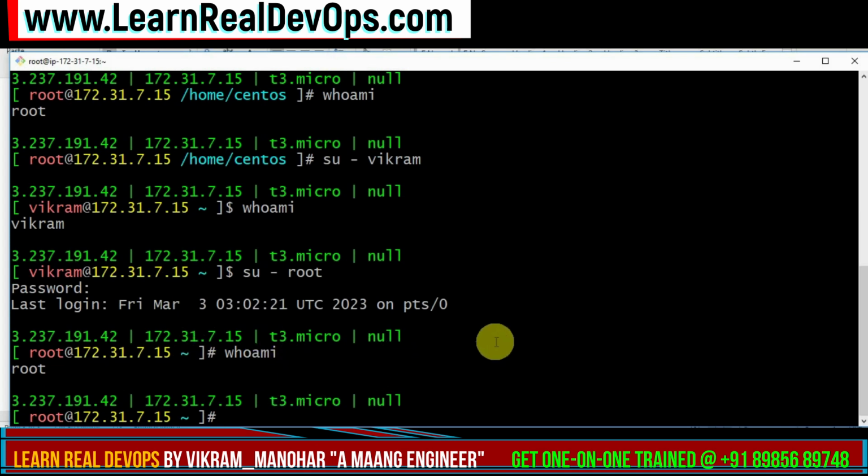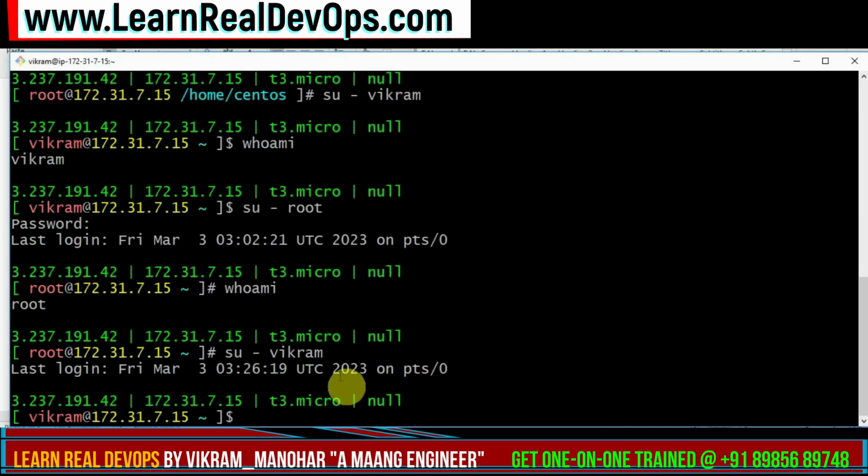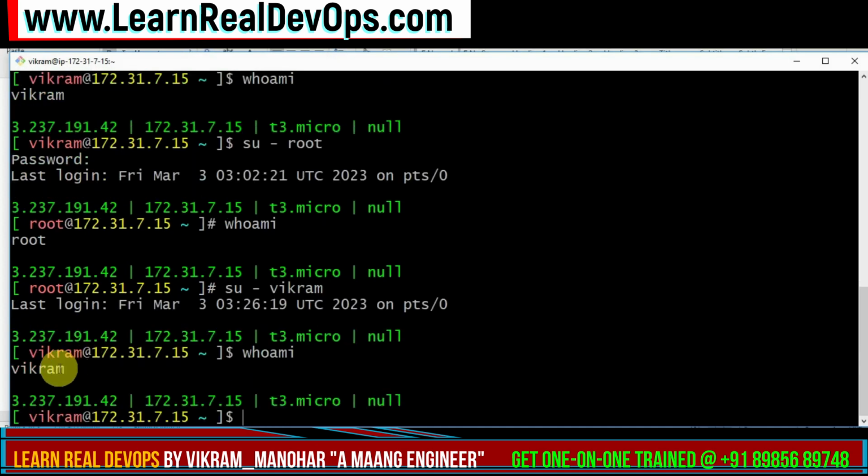Okay. So let me demonstrate that also. Now currently I am a root user, right? So what I will do is I will switch from root user to the user called Vikram. Automatically, as you are a root user, the password will not be asked. Okay, just see. Now I am a Vikram user. If I apply whoami, the reply will be that I am a user called Vikram.